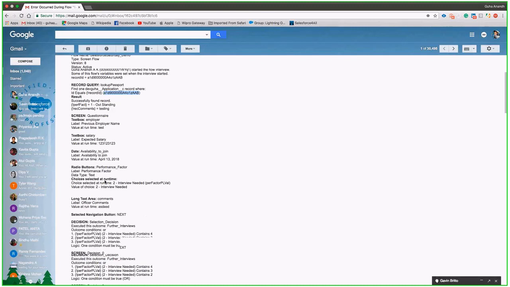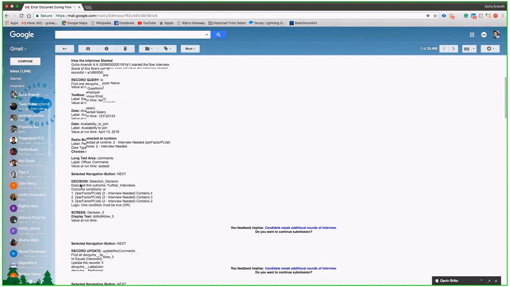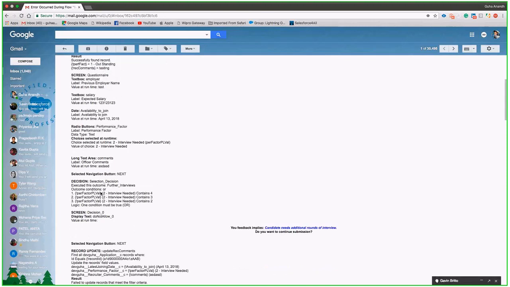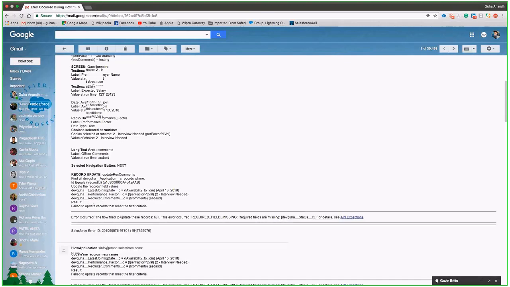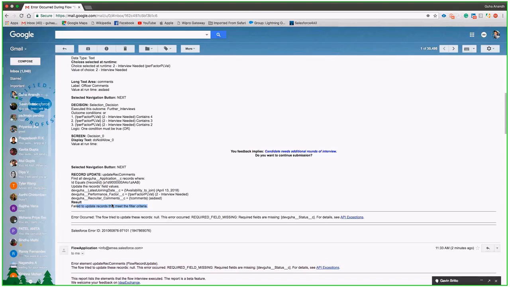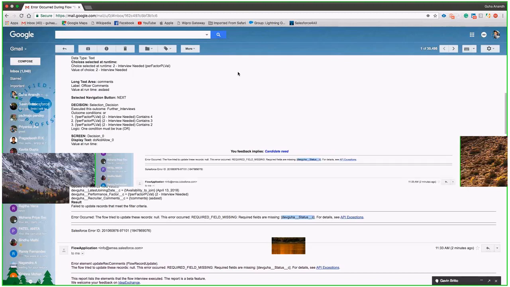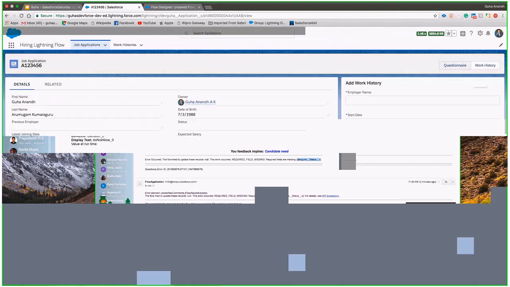And if you see here, it has gone through until the decision box, and the outcome is going to screen 0. After screen 0, the step is failing here: failed to update the record that meets the criteria. The final error message says the record field is missing, and the field is the status field. So what I'm going to do is delete the field altogether so that we can continue this process.